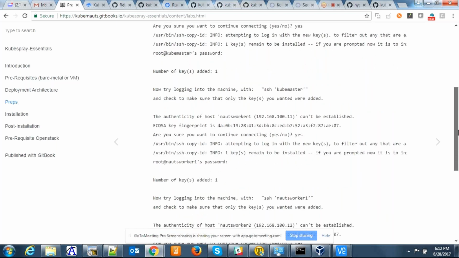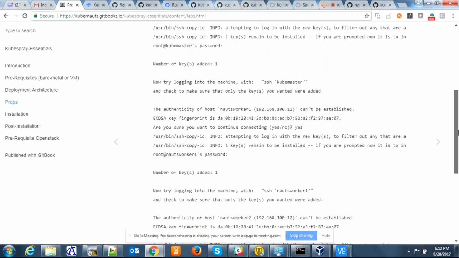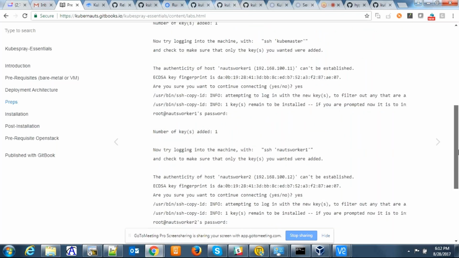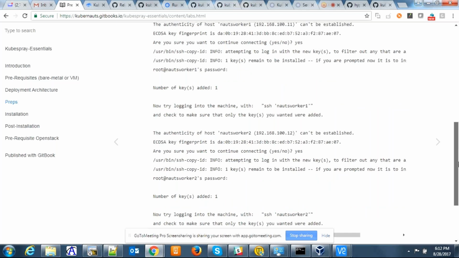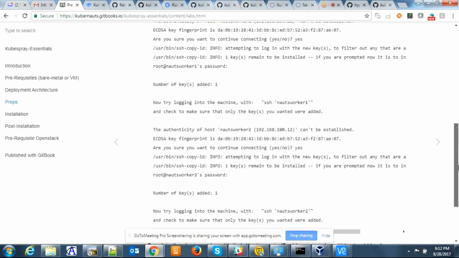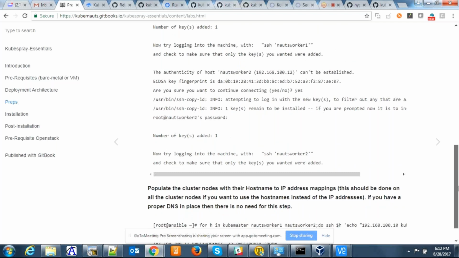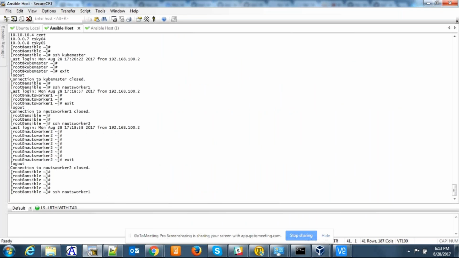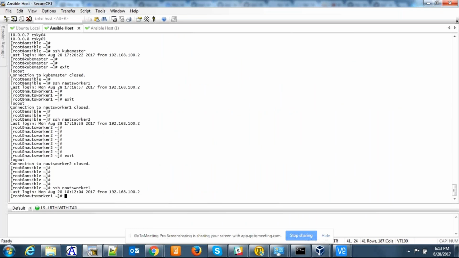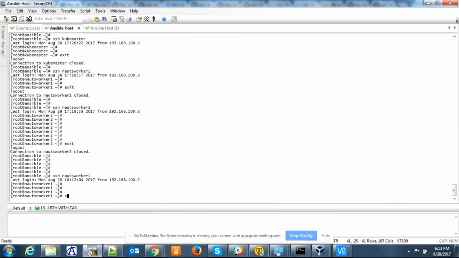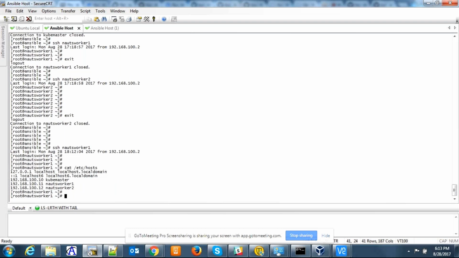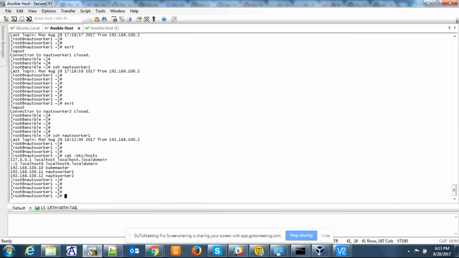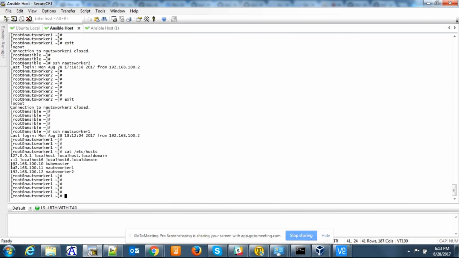Then also you need to populate the hosts file on the Kubernetes nodes also. So if we go to each of the Kubernetes nodes and check the /etc/hosts file, you see that there is an entry for all the cluster nodes. There's an entry for the kube master, there's an entry for the NodeWorker1 and NodeWorker2. So you do this on all your cluster nodes.